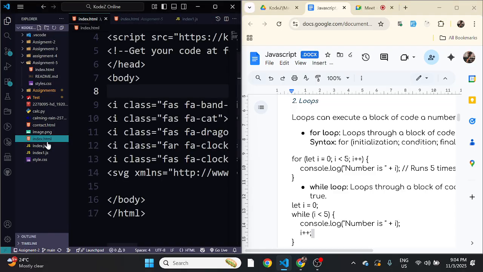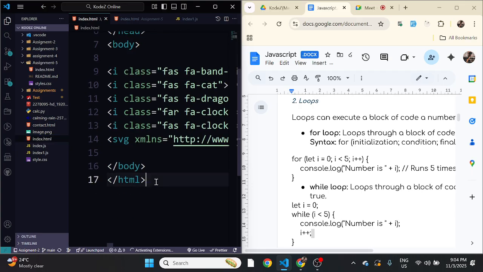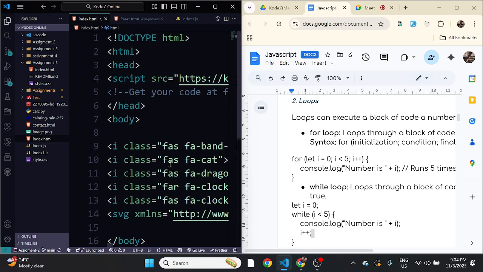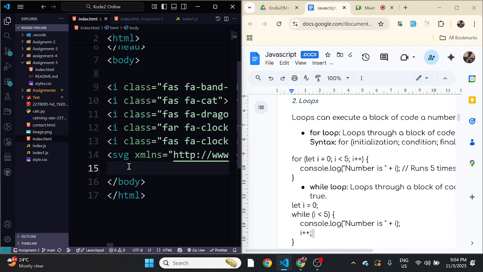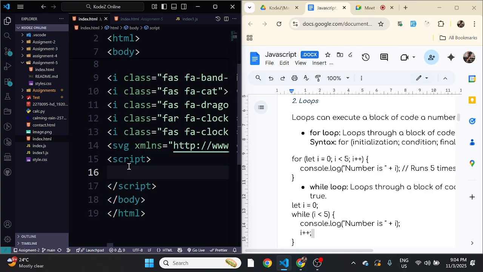Okay, let's come here. So here we are using internal JavaScript, right? So here I'm using the script tag. So I'm just closing it.